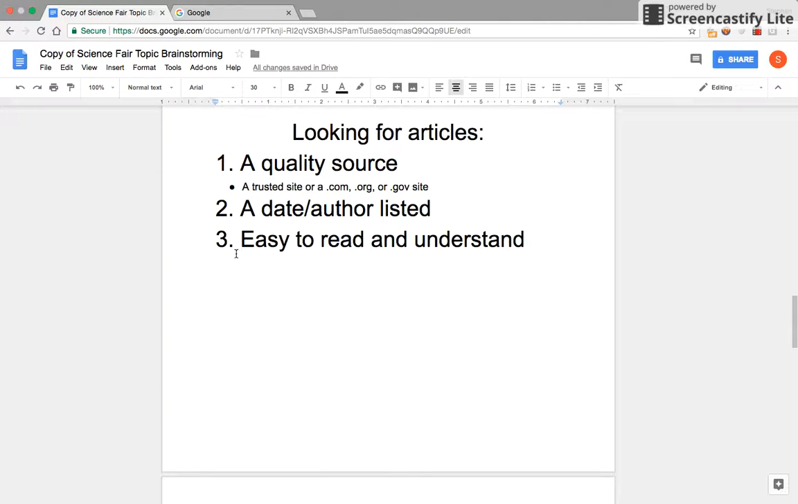Also, you should make sure that you choose an article that you can read and understand. There's no point in finding a good article if all the words are words that you don't know and it's a little bit too high of a reading level for you. So make sure you find something that's easy for you to understand.